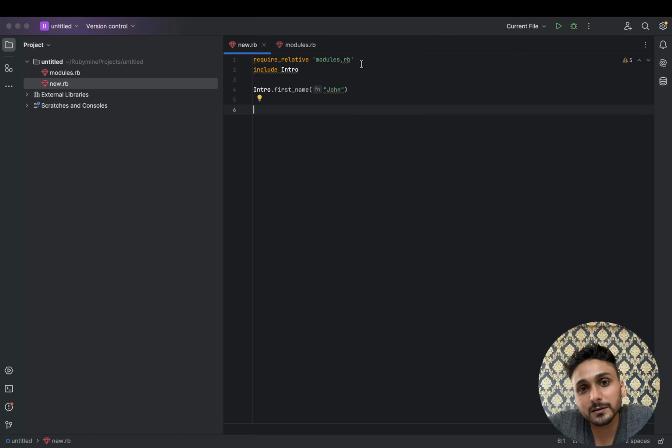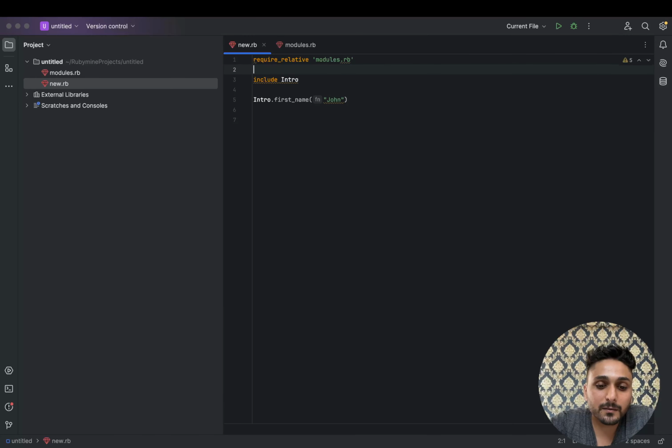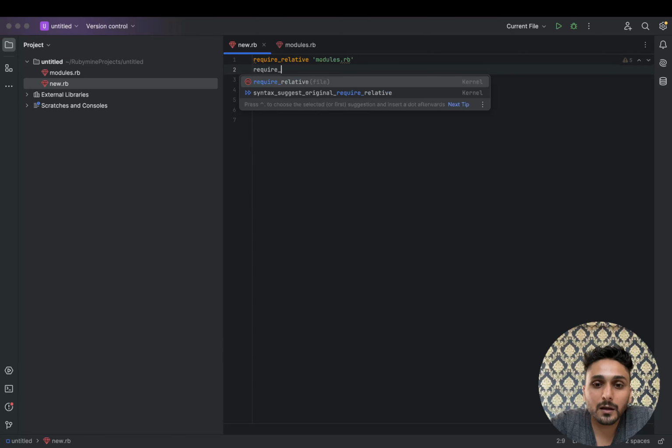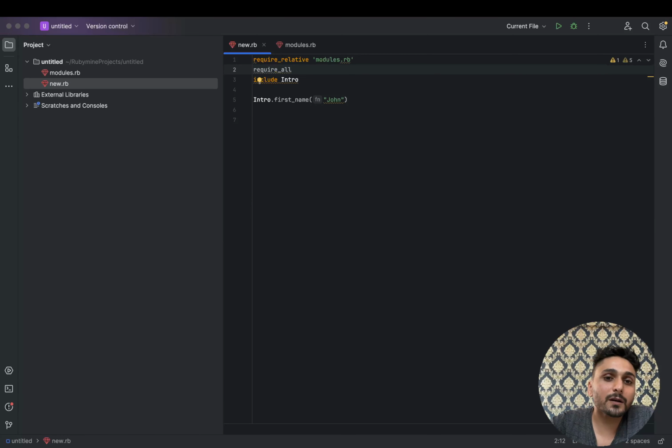Also, there is a require alternative, which is require 'all'. First of all we need to install the gem, and after that we would be able to use this particular require function. I will also make a separate video on require_relative and require. For now, require is generally used for gems, and to use the functionality of a module we generally use require_relative. Apart from that, there are certain points that we need to keep in mind.